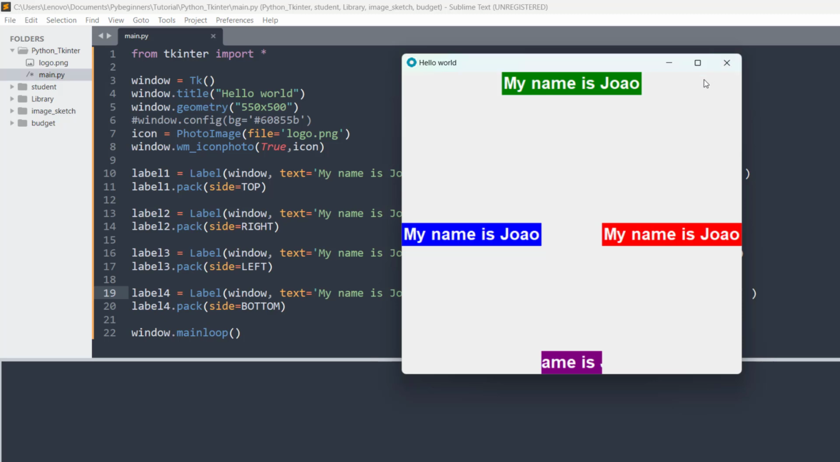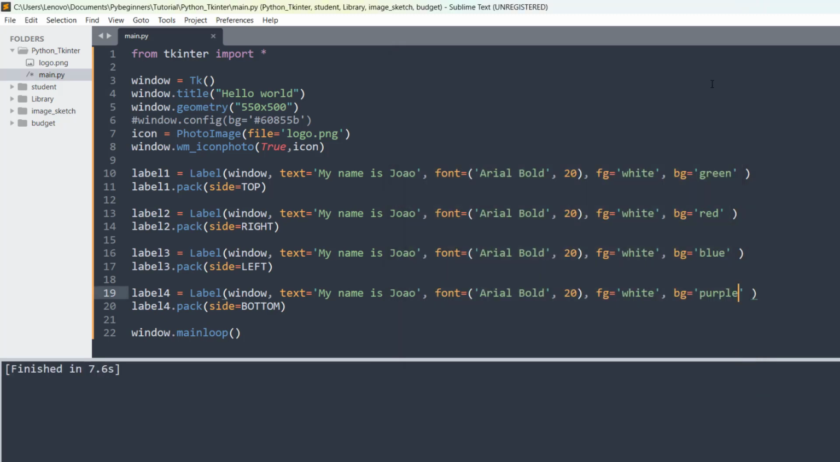To be honest, I don't like to use pack too much, because I don't know how it works properly. It's like a big mess. I use more grid in combination with place. That I think is something a little easier.